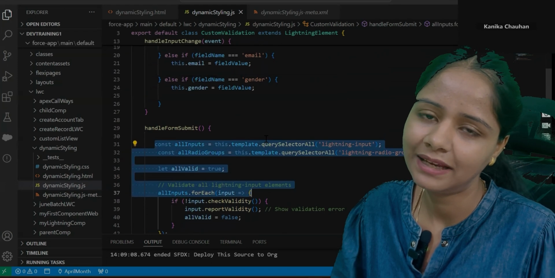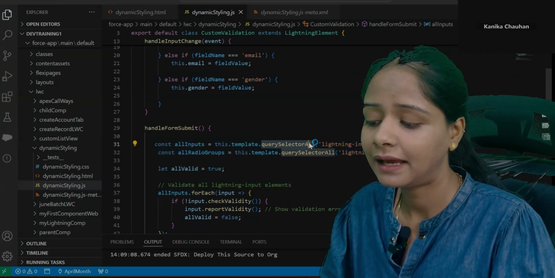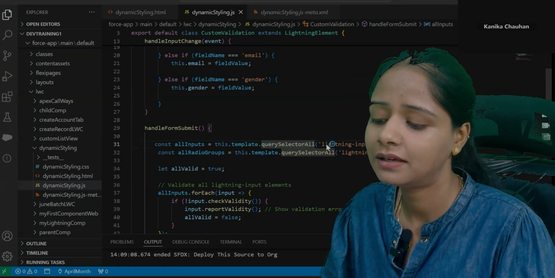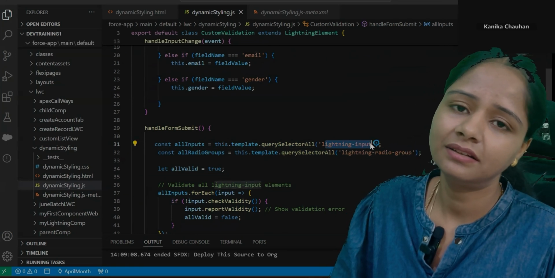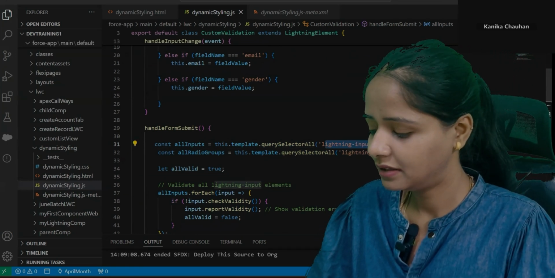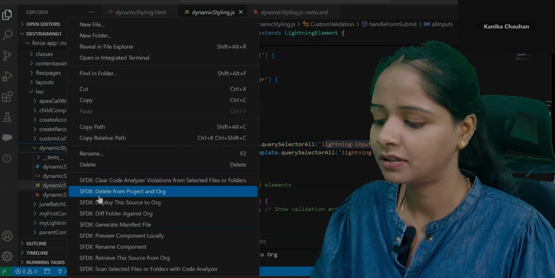It will collect all the elements based on the ID. And this is not limited to lightning tags. Even if you have an HTML tag, you can pass the dataset ID here, and based on it, it will check whether this particular element contains a value or not. Okay, so this is done. Now let's save this and deploy again and see how it is different from the previous one.